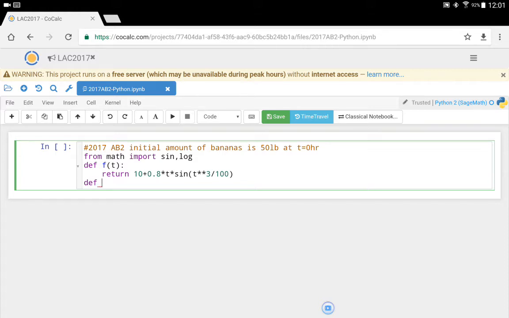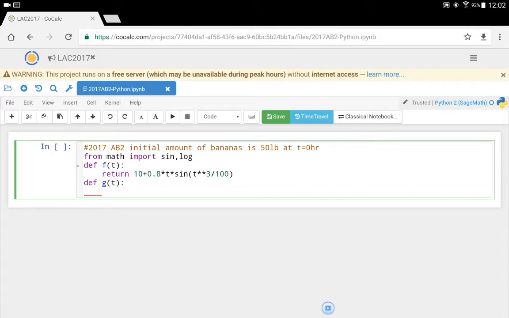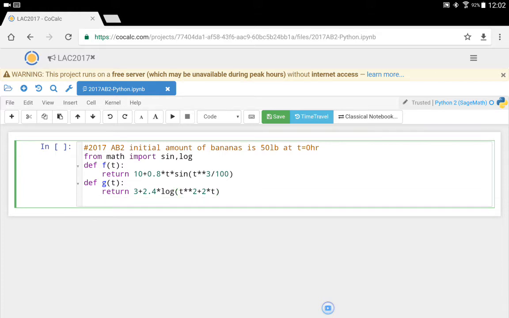And g of t goes like this. g of t returns, and what is it? It's 3 plus 2.4 times the log, again base e log, of t squared, again you can't use a caret here, this is not basic, plus 2t. And be careful, multiplication is explicit, or it needs to be written explicitly. There you go.